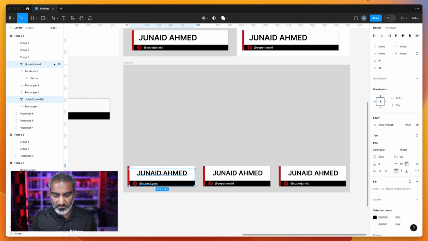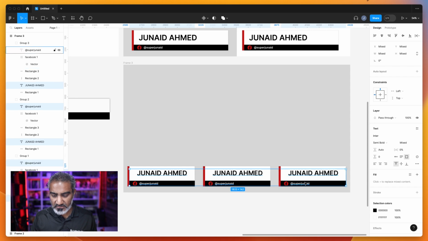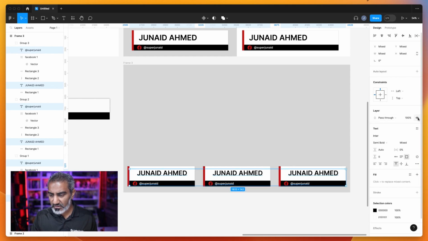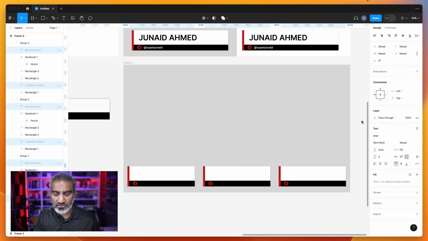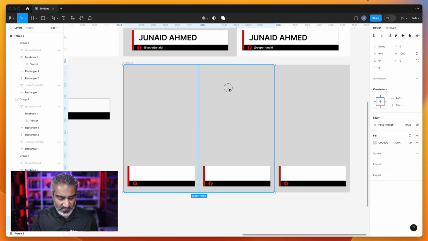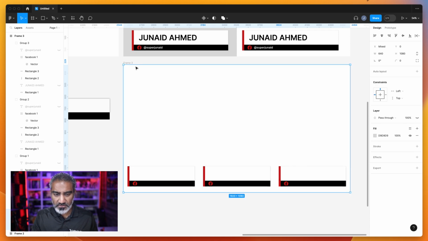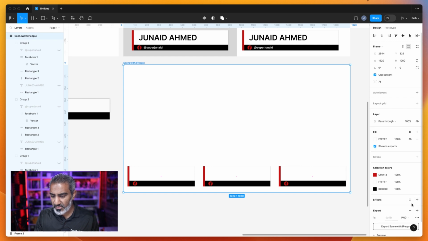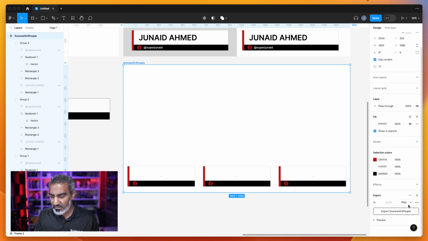And when I'm exporting, I'm simply going to hide these text fields. I believe I can just click on this eye icon. There you go. So if you click on this little icon for the layer pass-through, it's going to hide all the text. I can then also hide these gray boxes. These are, again, my template boxes. I can rename the frame here. And then I can simply export this as a PNG file.